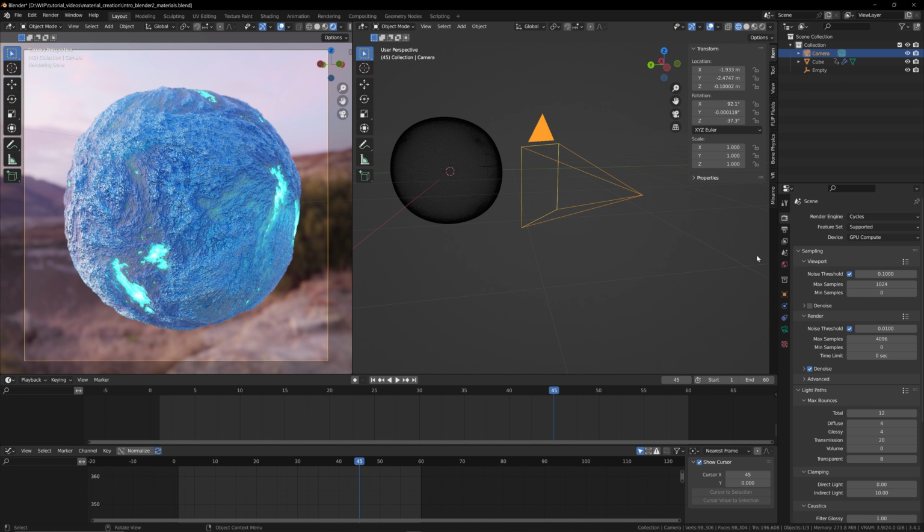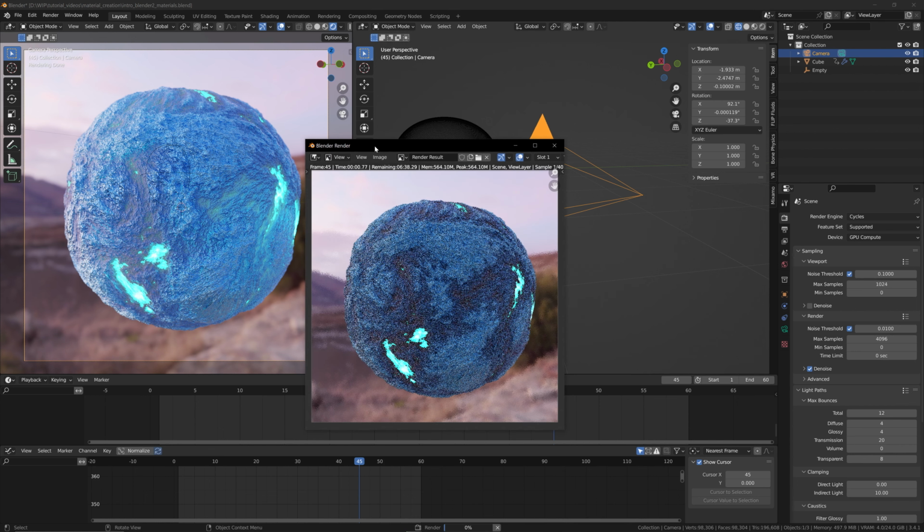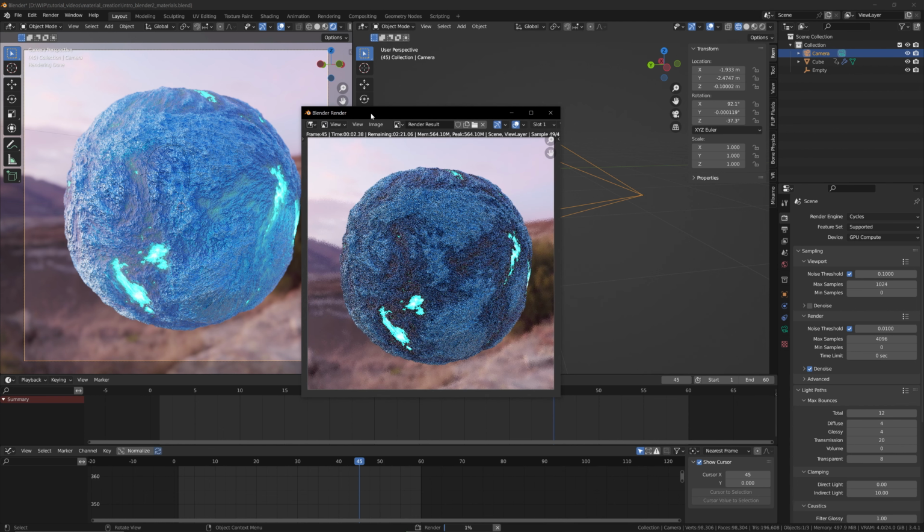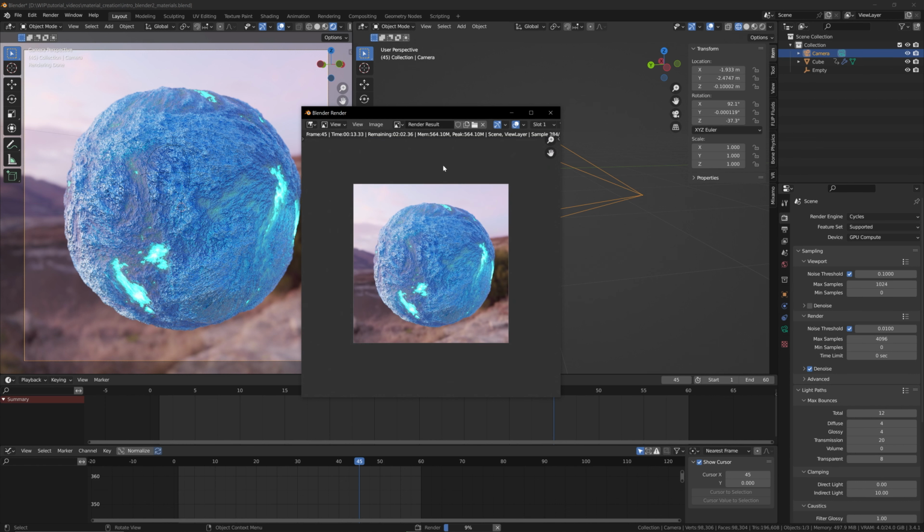Again, for the samples, this one's set to 4096 and this one's set to 1024. So this is running four times as many samples as in the viewport. If I press F12 on the keyboard and just render this out, we'll see very quickly how long this one frame is going to take. And it says remaining is about 2 minutes to render this out to 4,000 samples.